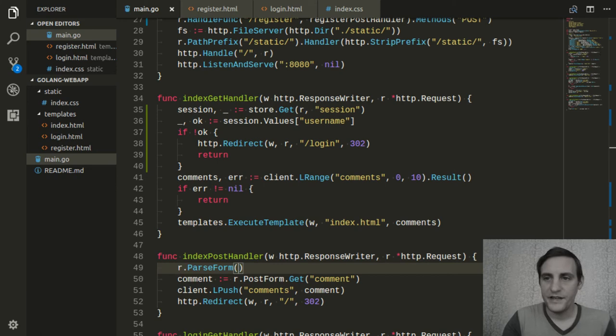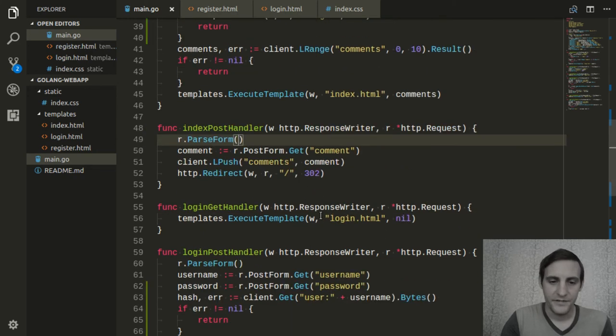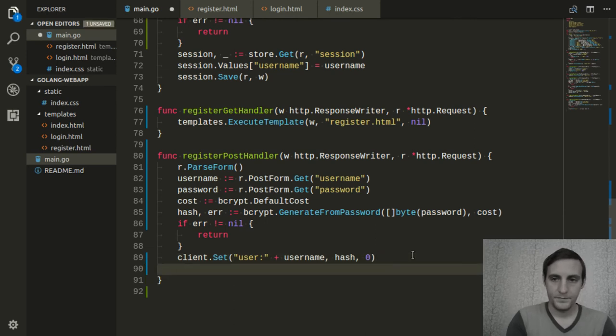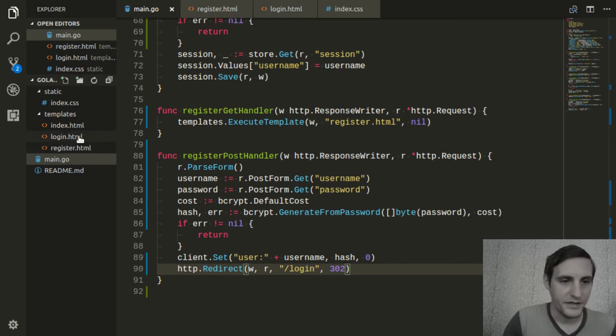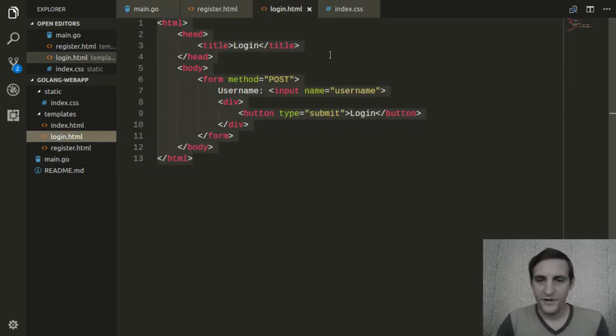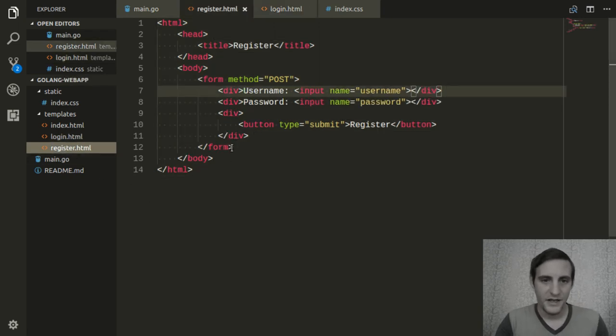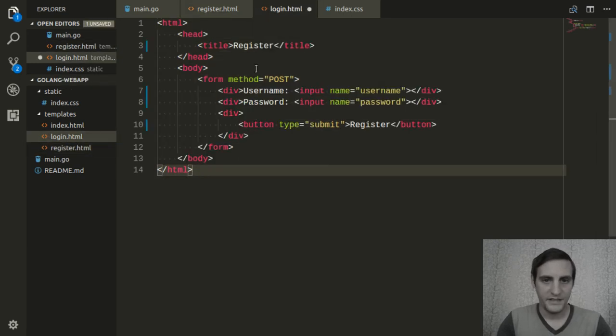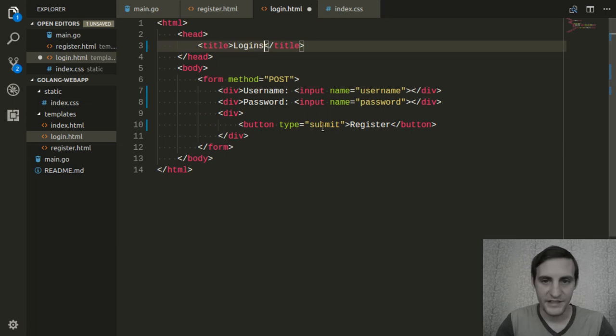Now we can also add a redirect to the registration handler that takes them to the login page, so the user can sign in after they're done registering. Oh, and we need to update the login template, because our original one only used a username, and now we need the password. I'm actually just going to copy the code from the registration form and paste it in here. Then just change the name so it makes more sense.